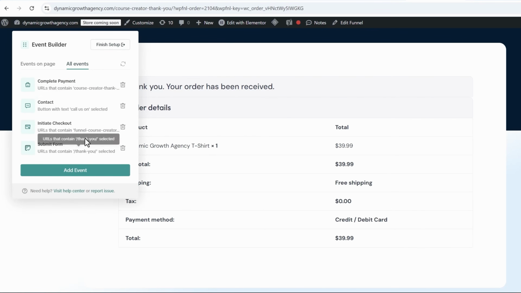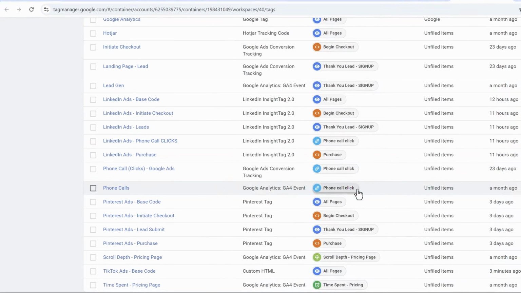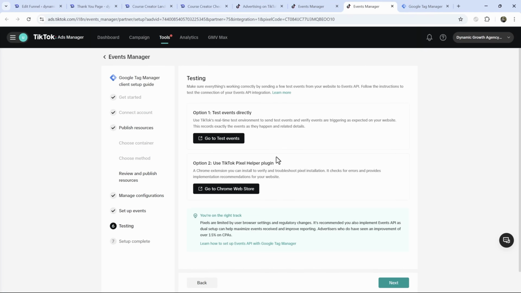So we have these 4 conversions that we really need to track. We don't need anything else. We're going to click on finish setup. We're going to click on exit now. And that should be all. So we're going to click on next. So now we can test events. Let's go to test events and let's make sure it's working.